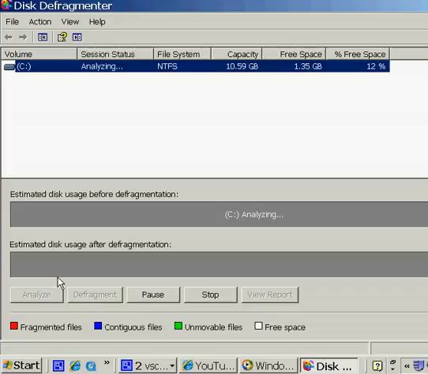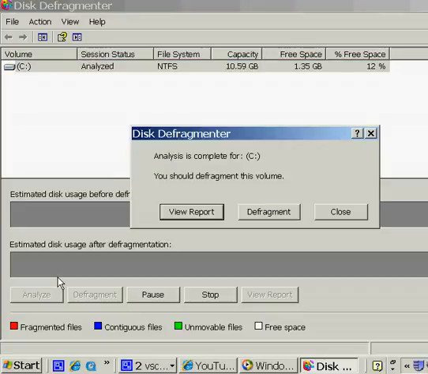I'm going to select Analyze, and it'll tell me whether it's worthwhile for me to defrag. And it looks like I could benefit from defragging. If I run the defrag tool, I'm not going to use any other programs while it's running, just to be cautious.